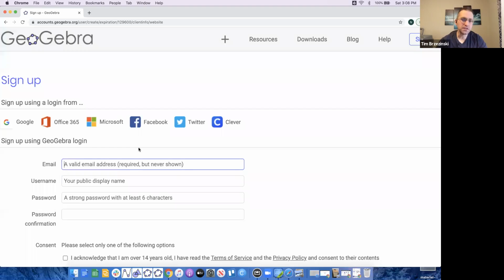And the reason why we need this is because we want to save our constructions. We need a place to save it to, so it saves it to your account. GeoGebra does not spam you with junk email. Even if you say I want to receive occasional newsletters, you might get one a month on what's new. That's it. They don't spam.